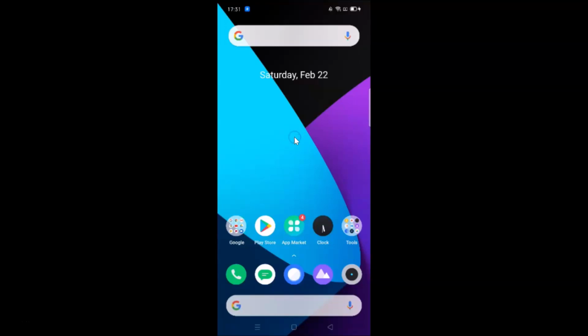Hi guys, in this tutorial I'm gonna show you how to make Google Chrome the default browser in Realme XT on Android 10 running Realme user interface version 1.0. So this is my Realme XT device, and I have Android version 10 installed on this and also Realme user interface version 1.0. Let me show you first.